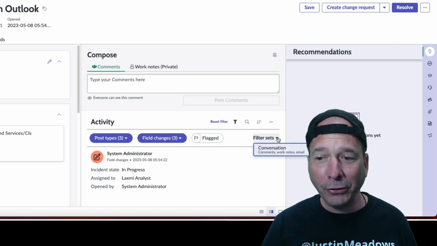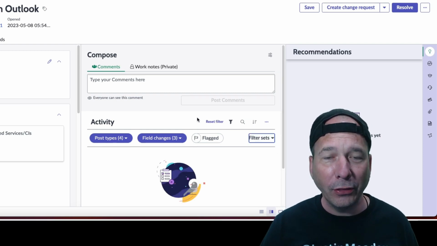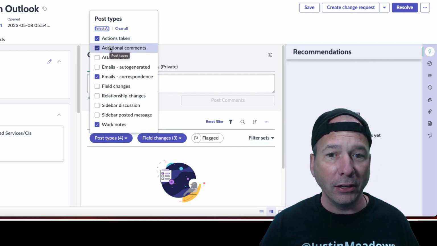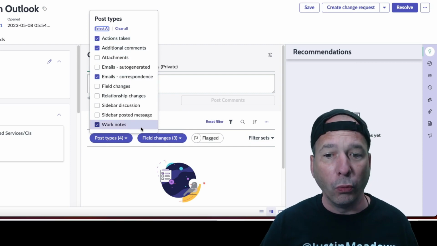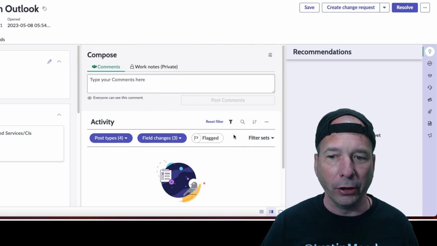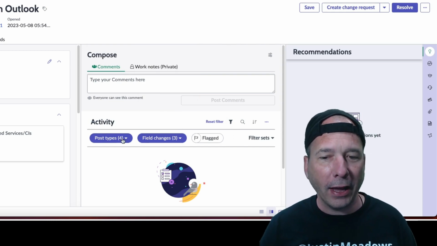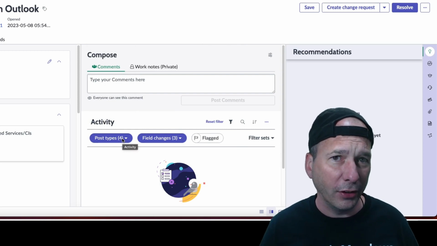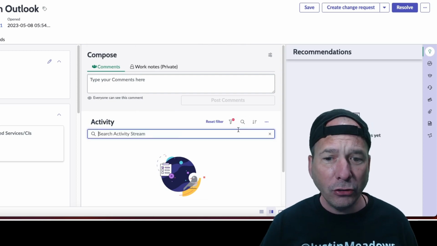And then I saw this button over here where you can say, pre-apply this filter set, which is actually automatically going to check the actions taken, additional comments, emails, and work notes, and some field changes for you there. So lots and lots of stuff going in the activity filter here. I think it's really cool, especially if you have an incident with lots and lots of stuff that's been happening on it. And you can even search.